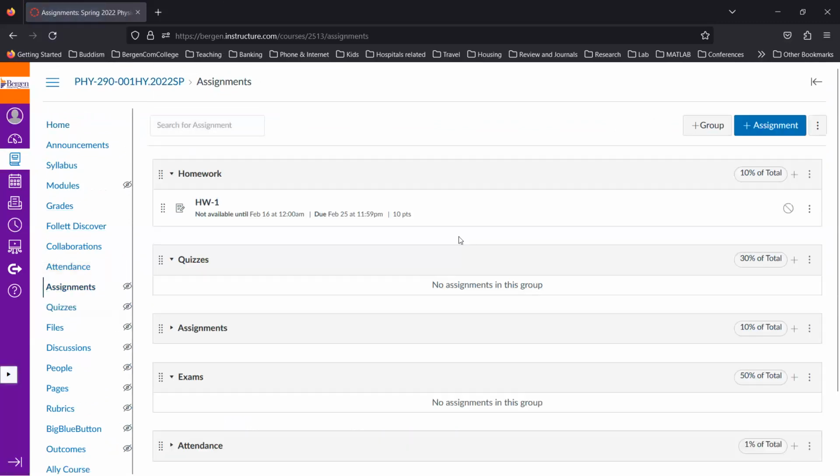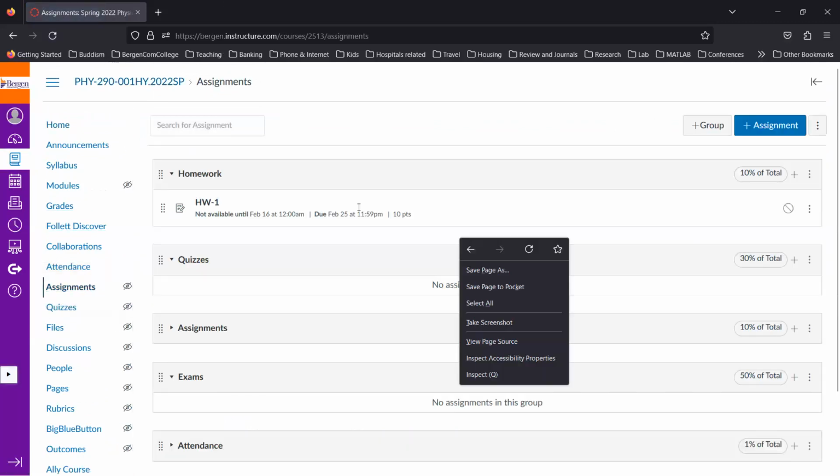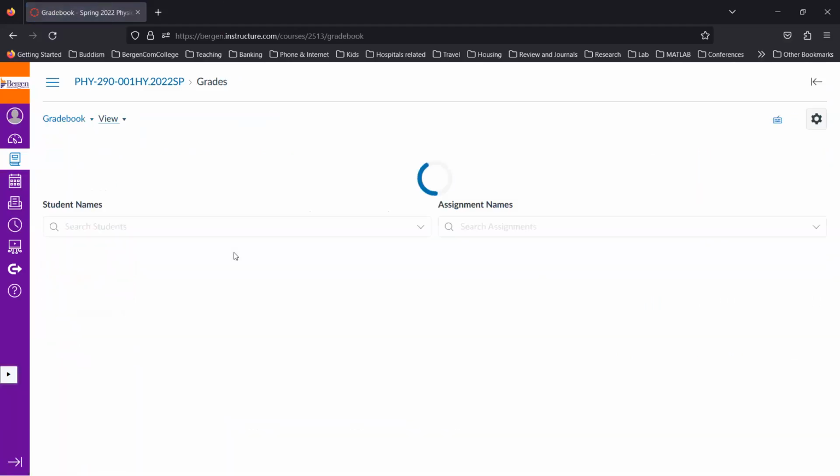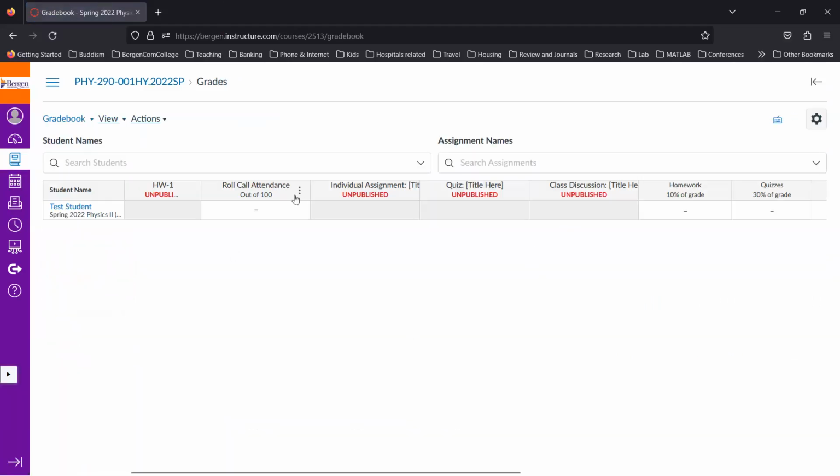Now you can see that assignment right here. Likewise, we can set up the other assignments. As we set up all these assignments, if you go into the gradebook, now the gradebook is actually set up, so you can see the individual assignments here.